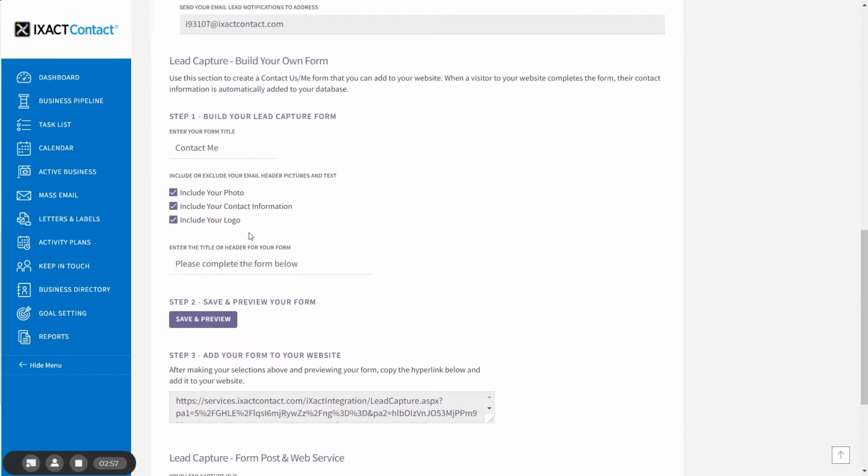If you have set up a custom email header, there will only be one option here, which will simply allow you to include the custom header at the top of your lead capture form. Next, set the text that you want to appear above the form fields. We have set a default of please complete the form below, but once again, you can change this to whatever you like.